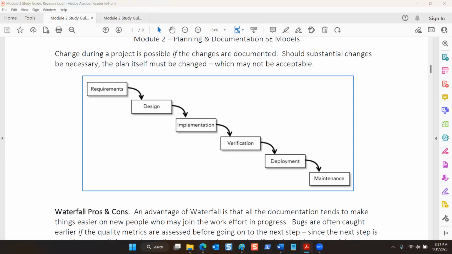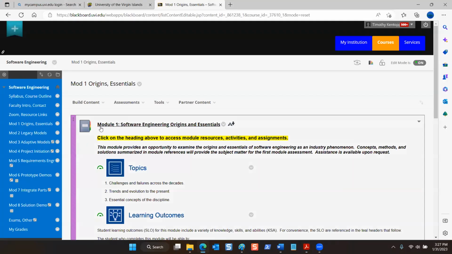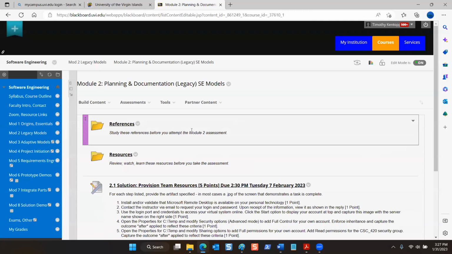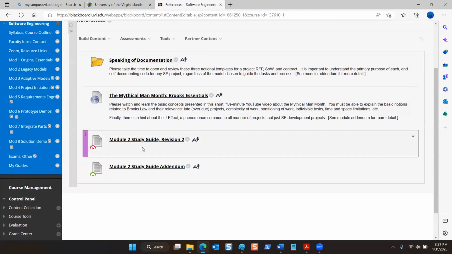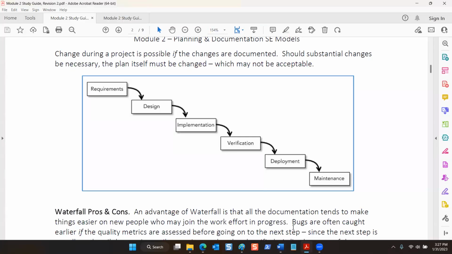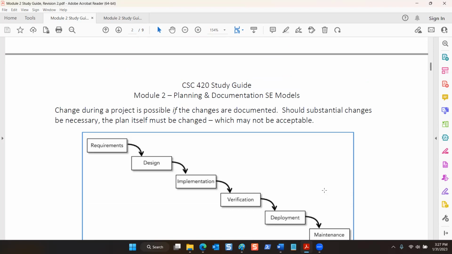I don't know if you saw, but in module 2, you should see a whole new revision inside the references folder. In revision 2, I included some of the same diagrams from our textbooks. So we talked about waterfall and how we had separate phases or stages, right?